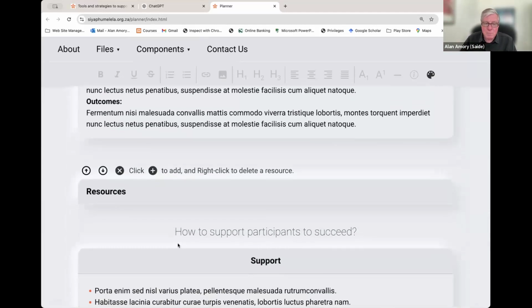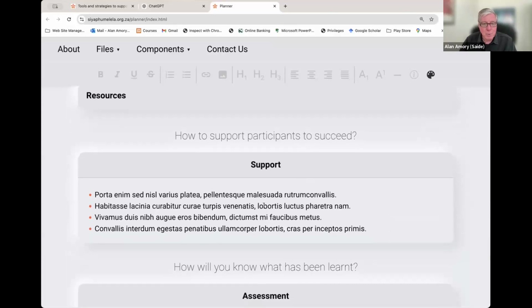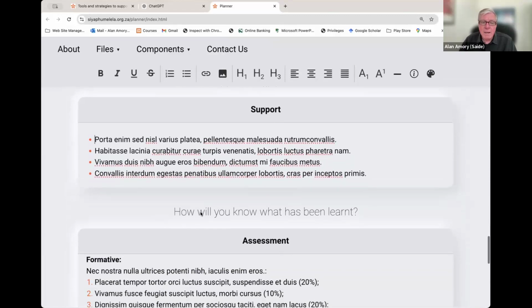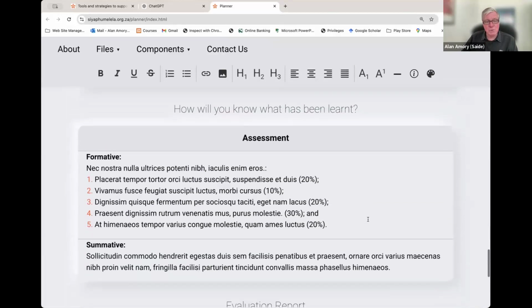Now the question might come, how to support participants to succeed? Here is the support, and you can type whatever you want in here and say, this is the support. And how will you know what has been learned? There are 2 kinds of assessment, formative and summative.